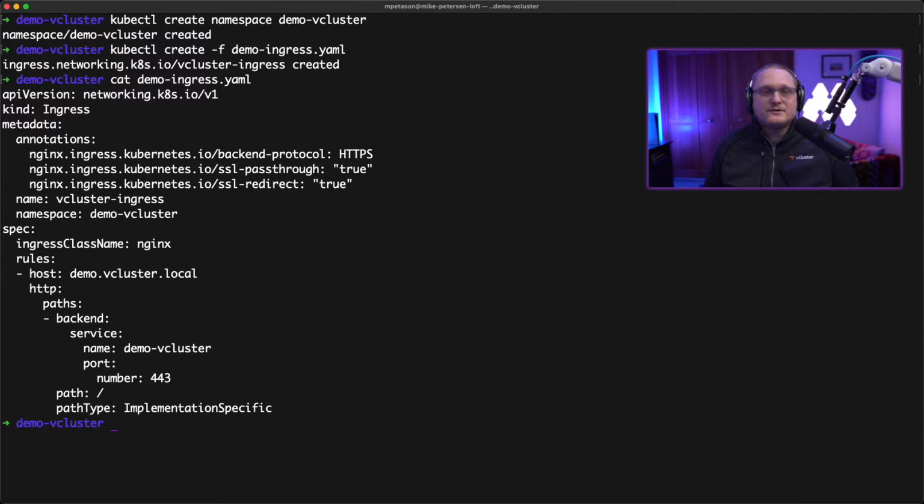So we're going to set the host for demo-vcluster.local. And then after that, we will create the actual vCluster. So here we're going to hop over to the vCluster CLI. vcluster create demo-vcluster in the namespace demo-vcluster. We're going to say connect equals false because we don't want to connect to it and do port forwarding. And then we're going to use a values file to configure it.